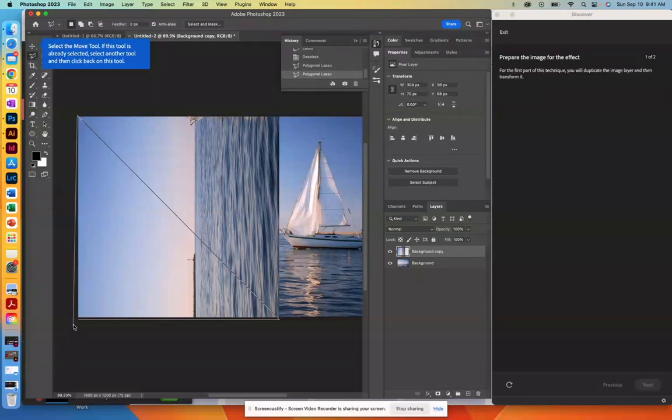So now I've got this line and I come down here. Notice the little circle came up right there and I can just click and now it's made a selection. It looks like there's just one angle because the rest of it's along the outside edge of the photo.